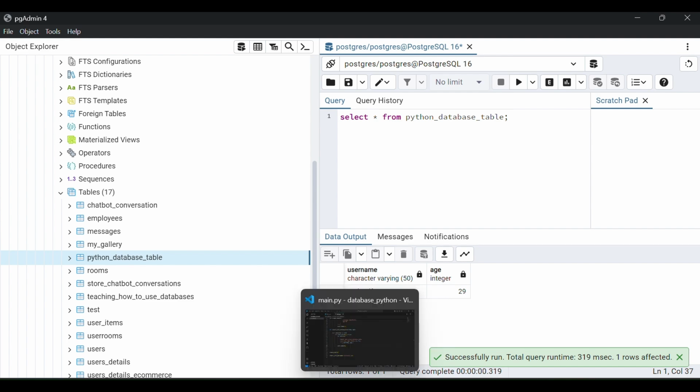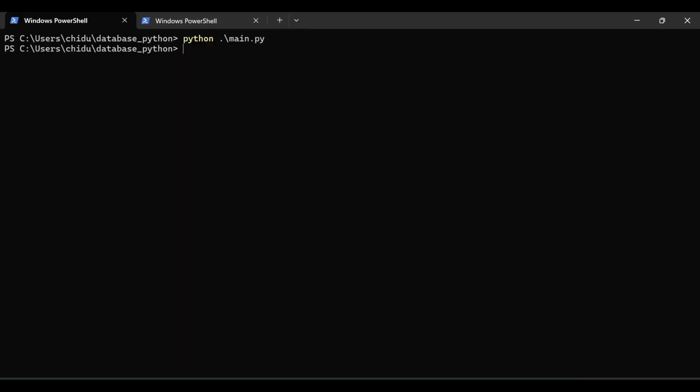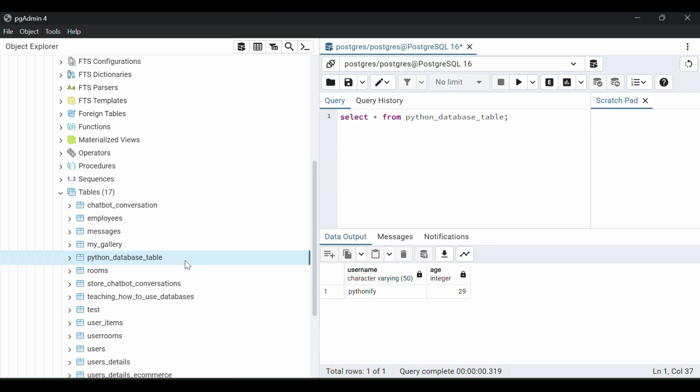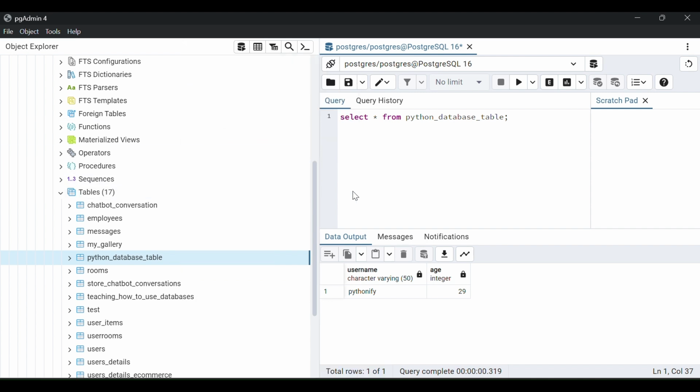If we rerun this and just change the name to Andrew, and we change the age to 44. Save that again, run it, Python main.py, it is added to the database. So when we go here again, refresh, and then rerun this code again, we see the Andrew and that.